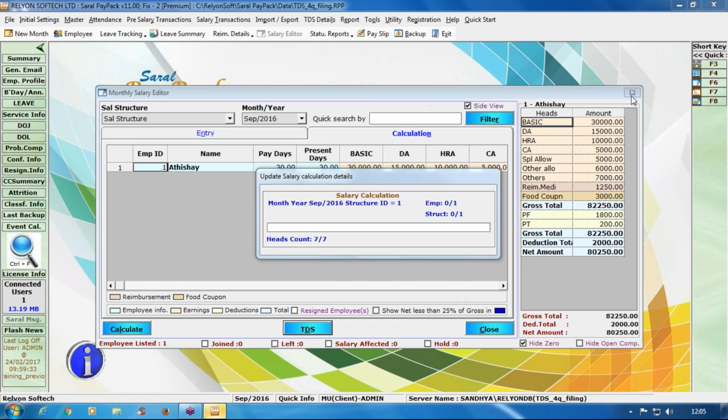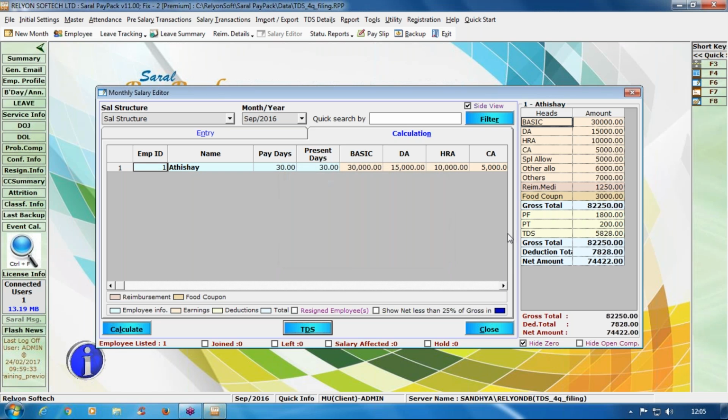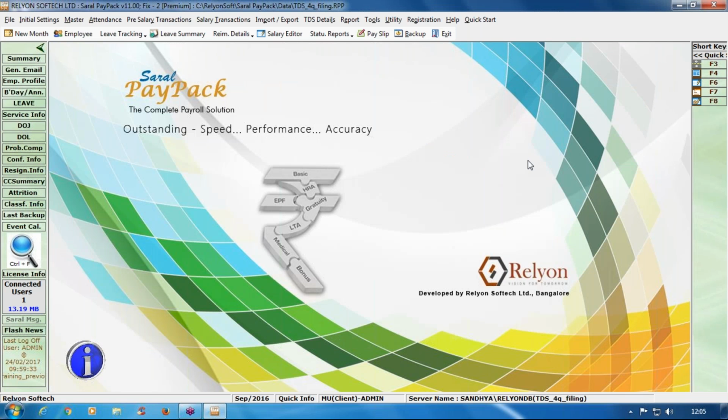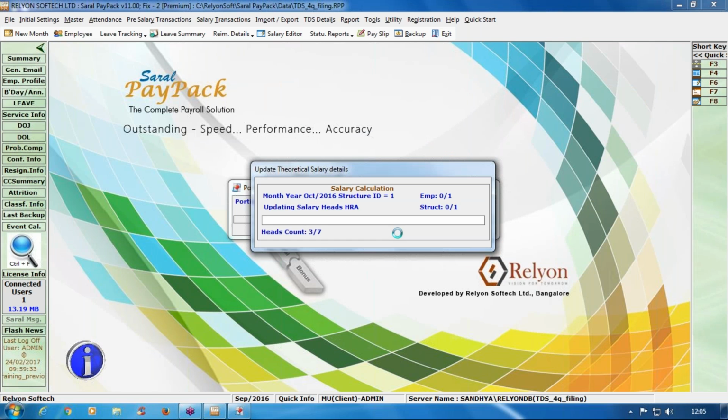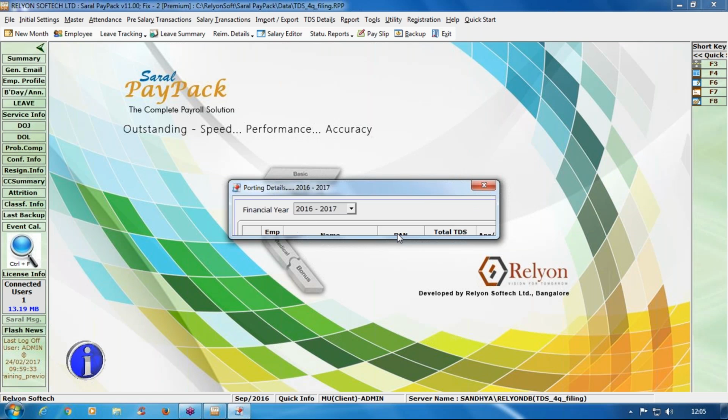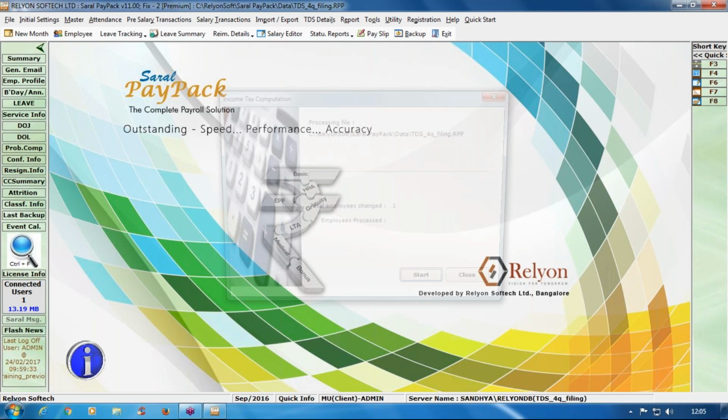Okay, so this completes my second quarter. So yeah, we will come to directly e-return part. The challan payment you will again be doing monthly. For me, I am just doing it once in a quarter.